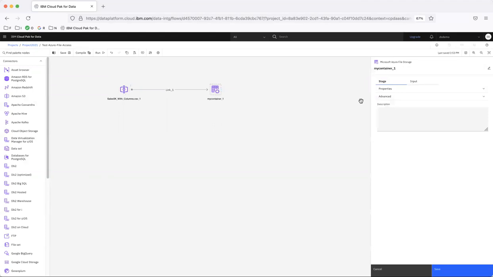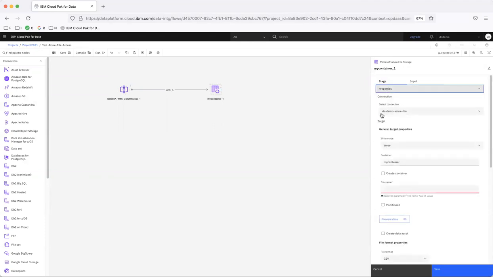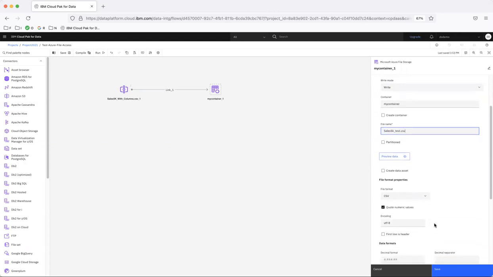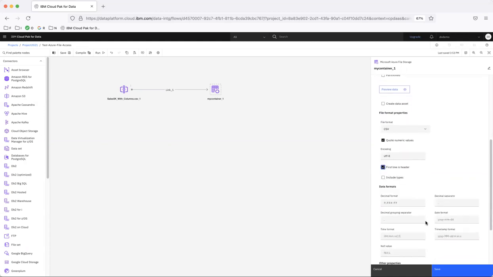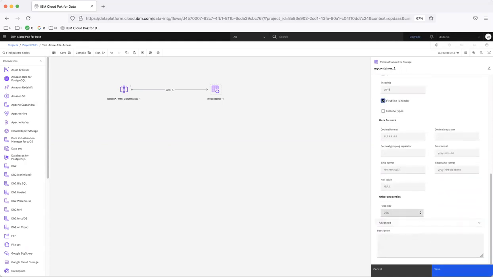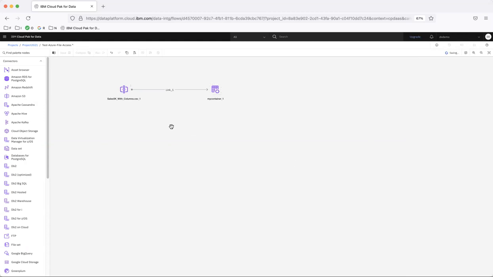Let's go to the target set. Target set, it basically says write to dsdemo Azure file. That's a connection we just created a little bit earlier. Write mode is write. Write to my container, this container, and it needs a file name. Let me give sales 5K test.csv, give a file name as this. And we want the first line as header, so that it has a header there. Okay, that's pretty much it in terms of reading a file and writing to Azure File Storage.